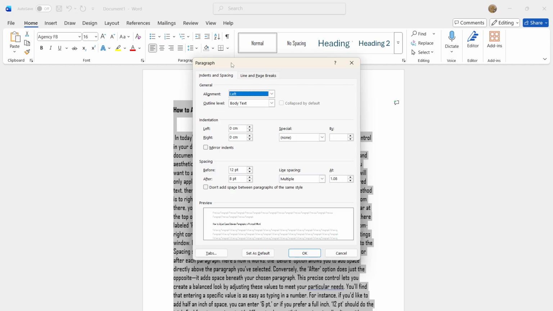Now that you've got the paragraph formatting menu open, pay close attention to the spacing section. This is where you'll get to customize how much space is added before or after each paragraph. Here's how it works. The Before option allows you to add space directly above the paragraph you've selected. Conversely, the After option does just the opposite. It adds space beneath your chosen paragraph. This precise control lets you create a balanced look by adjusting these values to meet your particular needs.